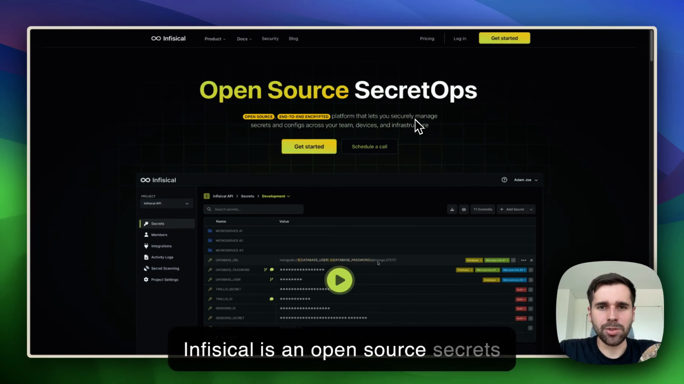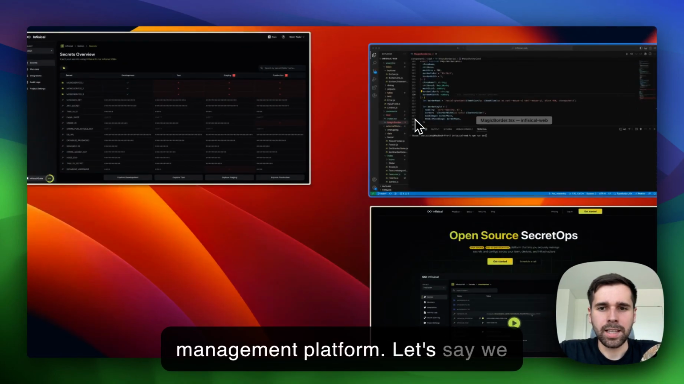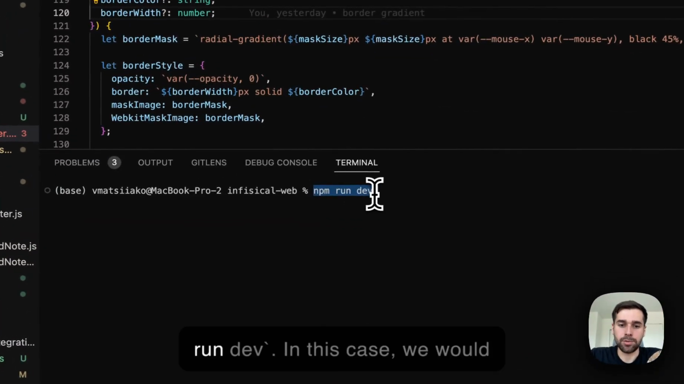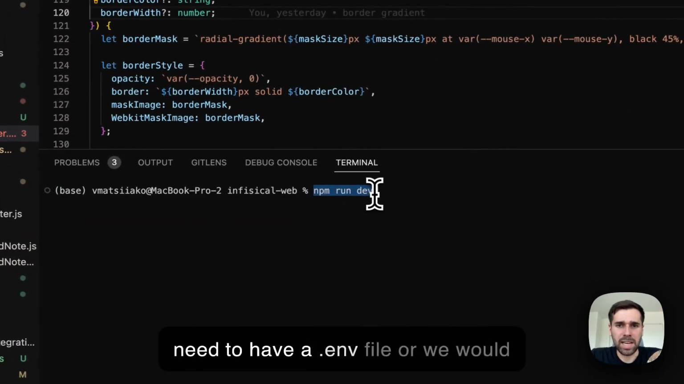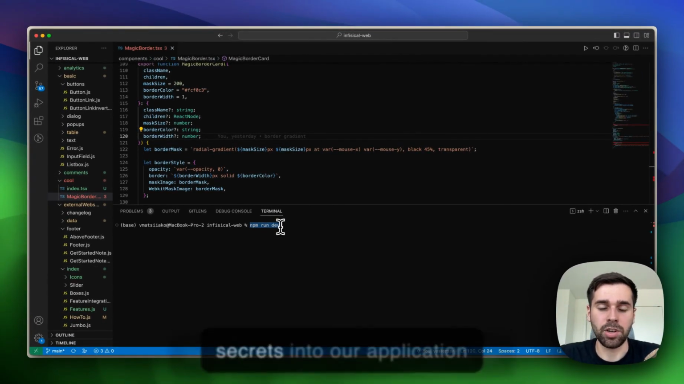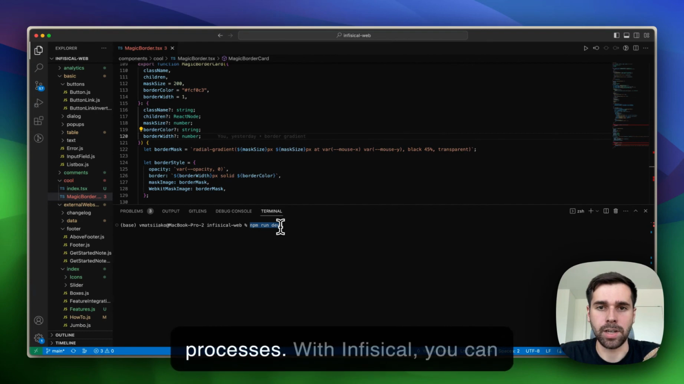Infisical is an open source secrets management platform. Let's say we have a Next.js app. Usually, we would start it up by running npm run dev. In this case, we would need to have a .env file, or we would need to find some other way of injecting environment variables or secrets into our application processes.